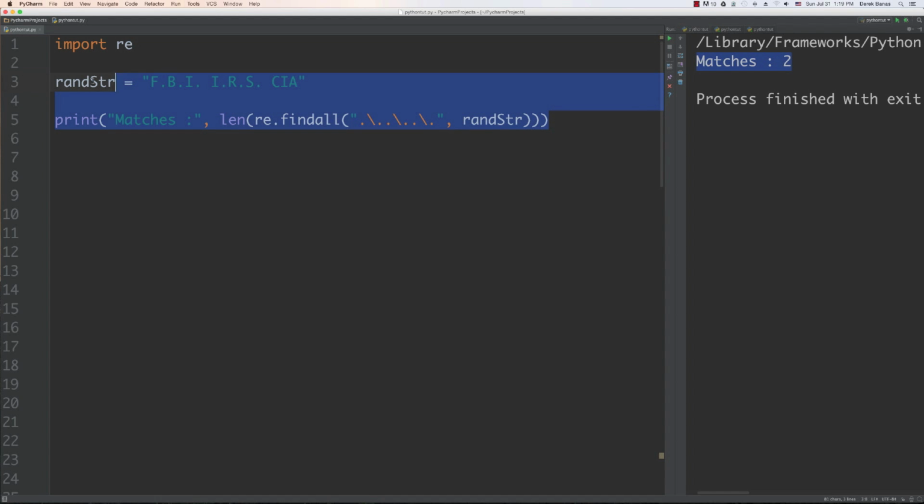Another thing we're going to be able to do is match for white space. So let's go and create a random string inside of here, and let's make it go over a couple different lines.